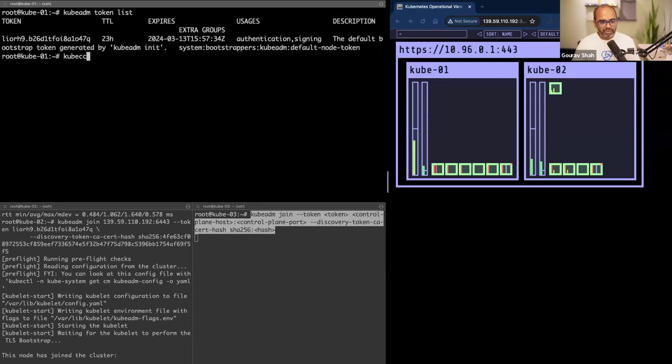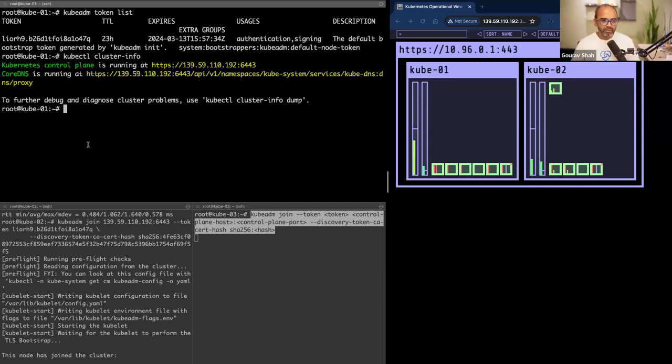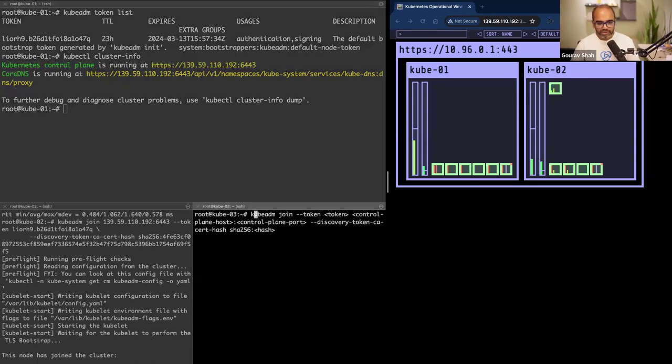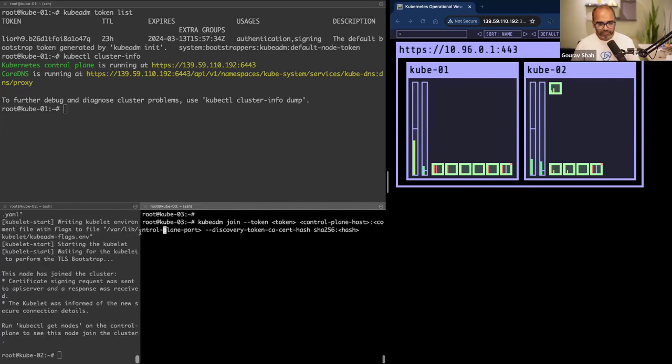There is a command called kubectl cluster-info. Let's look at that. One is it tells me where the control plane is running. It's running on this IP and this port. Now, this is what I want. Generally, it runs on port 6443. This is what I want in the place of control plane host colon control plane port, the one you see here.